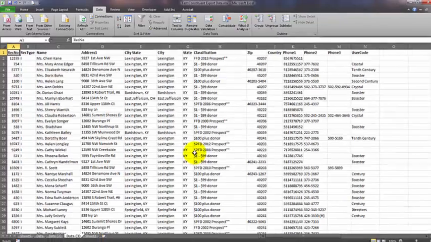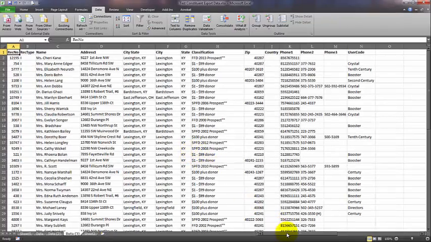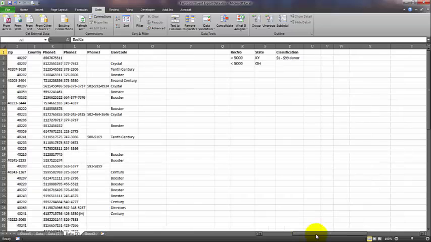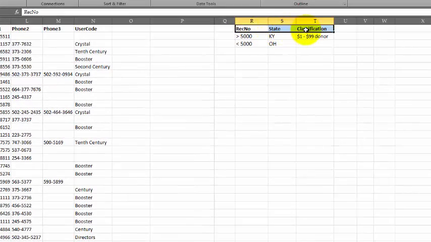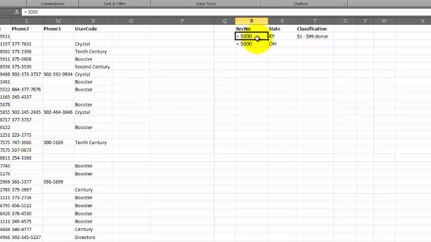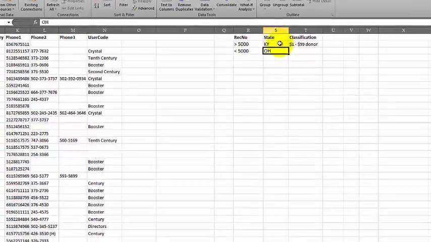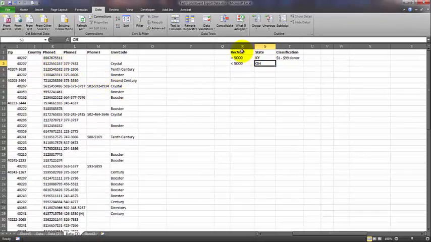Next, I want to show you the advanced filter. Advanced filters are used when you need multiple criteria at once. So what I've got in this situation is I've copied my column headers that I want to filter by over to a blank space on my sheet. Then I've written in the filters that I want. So I want to see where the record numbers are greater than 5,000, the state is equal to Kentucky, and the classification is a $1 to $99 donor. Then I want to see where the record number is less than 5,000 and the state is equal to Ohio.